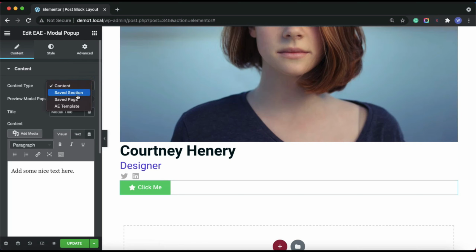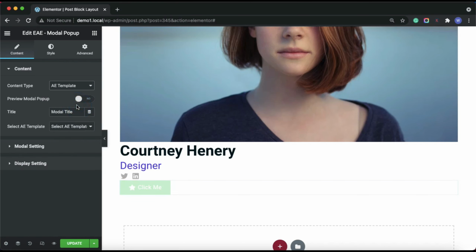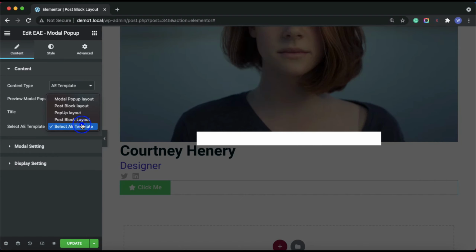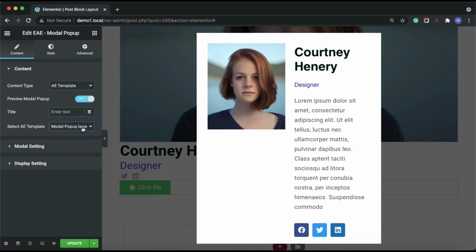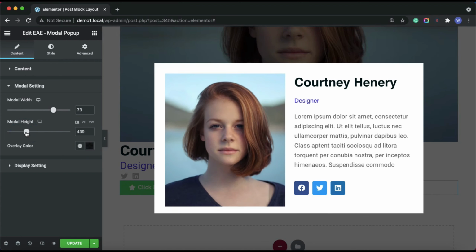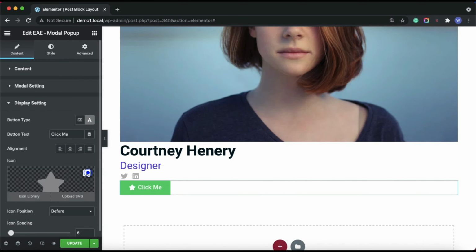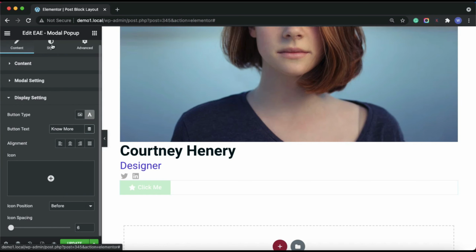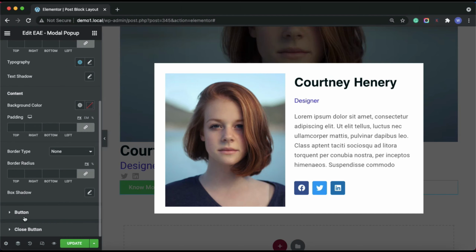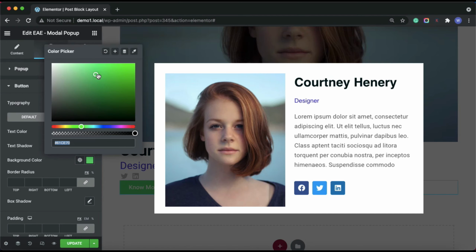Under the content type, select AE Template. You can also choose a saved section, or a page that you have created. Enable the preview option to get a preview of the pop-up window in Elementor Editor. Next, select the AE template that we have created above. Configure the modal window settings, like width and height. Next, under the display settings, there are settings to style the button. Now let's head over to the Style tab to give some styling. Update the changes.